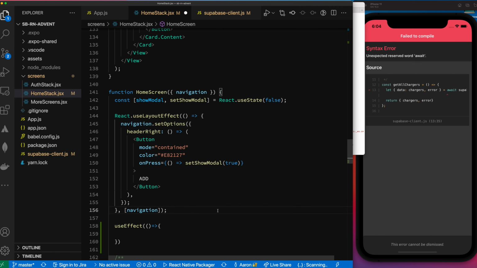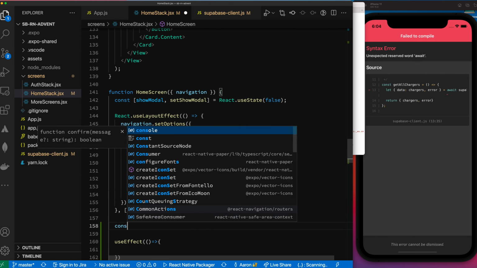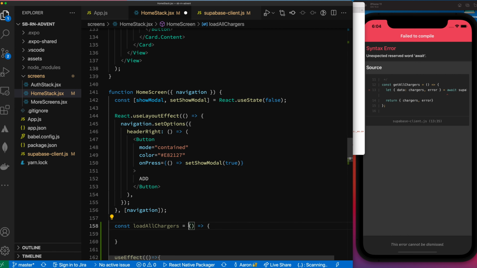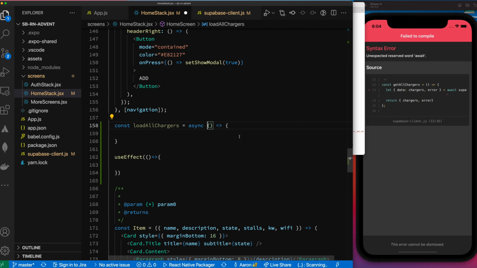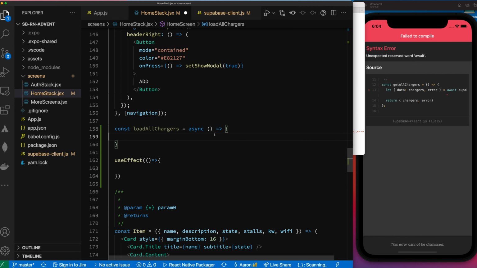We can't make asynchronous calls in here, so let's add another function up top. We can do it, there's a hack, but let's just do it here to make it clearer. So load all chargers, and we're going to make this call async. Let's move this back up so it's easy to see. We are going to make our call. So const, get our data back from our get all chargers call. And this is async, so we've got to put our await in front, and this is going to give us back chargers and error.